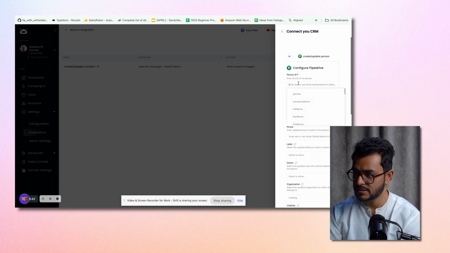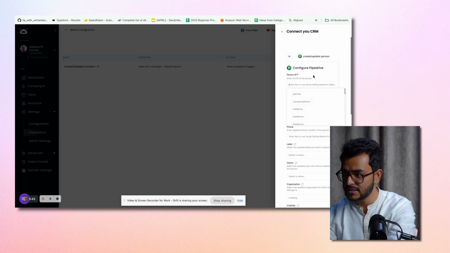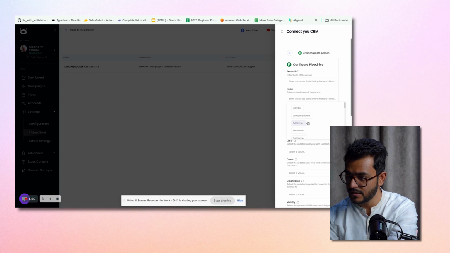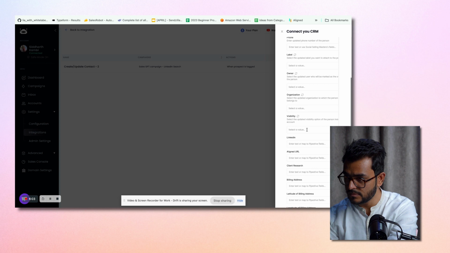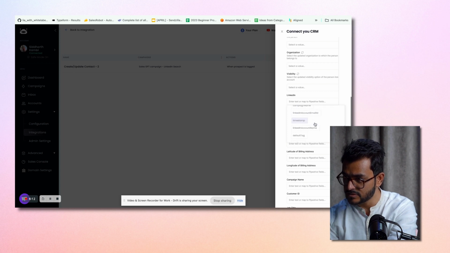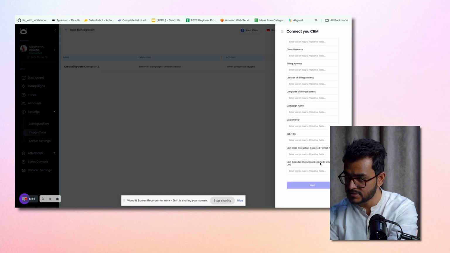So click on this person ID, so ID of the person. So you can just put in the email first, right? Like that's the number one thing, because the ID can be generated if you don't have it, right? And then the name would be full name, right? So you've put this in. Label, owner, organization, you can leave all of that out. LinkedIn URL, you might want to put that because we're talking to them on LinkedIn. So for that, that's going to be the unique ID. All right, so that's one.